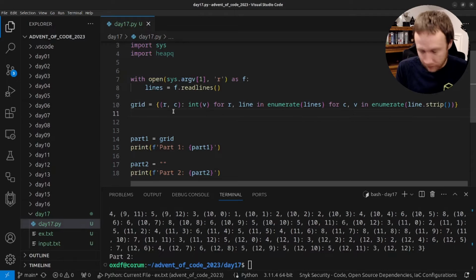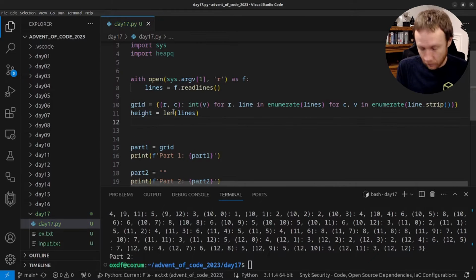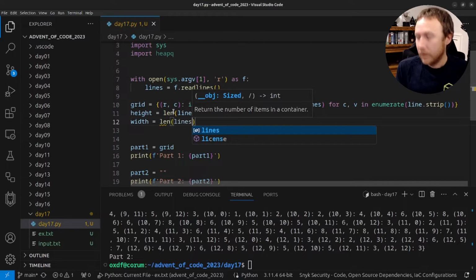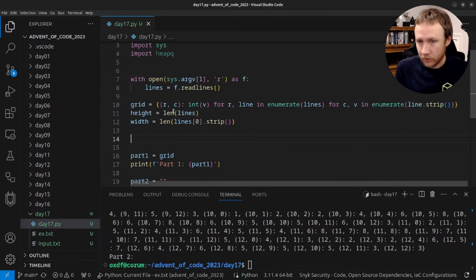I'm going to go ahead and save off height because I think it's going to be useful to have, equals len lines, width equals len lines 1 dot strip. Now we can do our search here. We're going to need a queue.